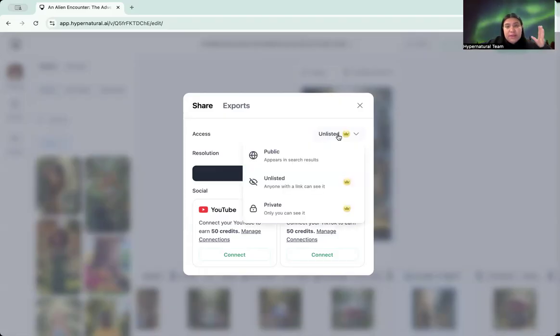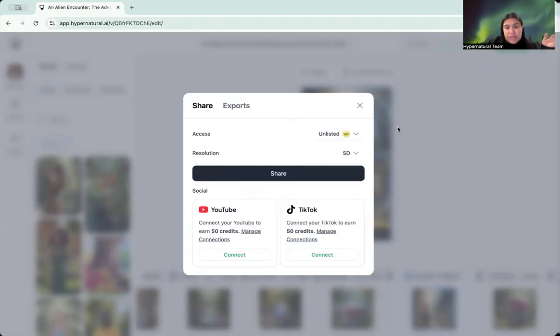We create links and post these onto Hypernatural. So if you want these to be private, only you can see it, you would select that here. If you want this to be unlisted, you can select that here. If you want it public, you can select that here. Resolution, same thing. I'm going to select 1080. You can share to socials. You can connect each for YouTube or TikTok here, and you get 50 credits for making the connection. Click this here. And immediately it creates the link.